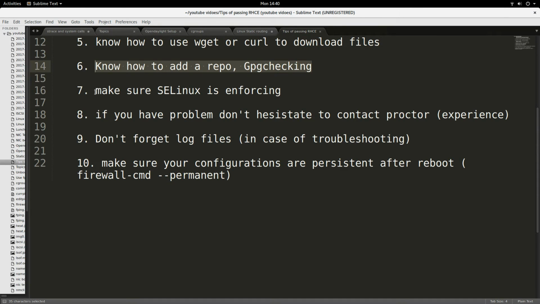So I think the next one I have is make sure your SELinux is in enforcing mode. At the end of the exam, if your SELinux is not in enforcing mode, I think you are going to be penalized heavily, maybe even resulting in failure. So make sure you take care of that.